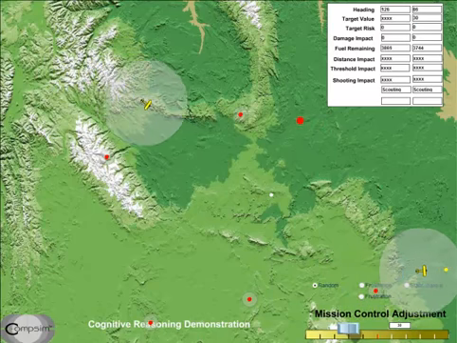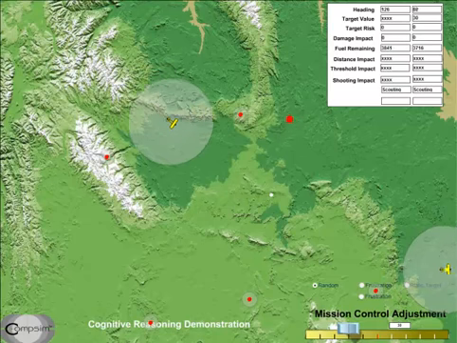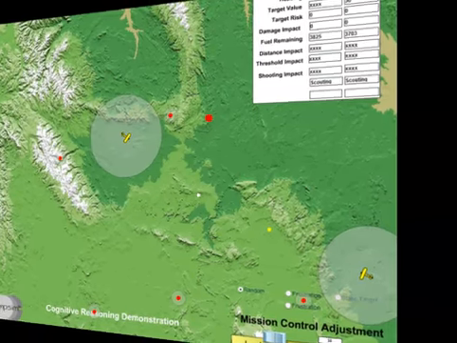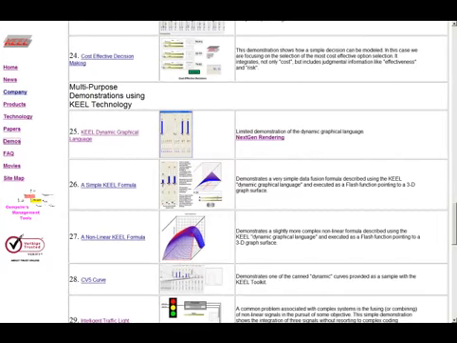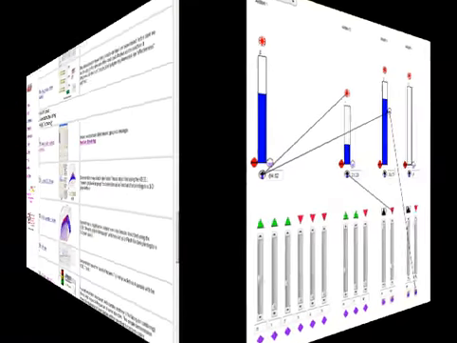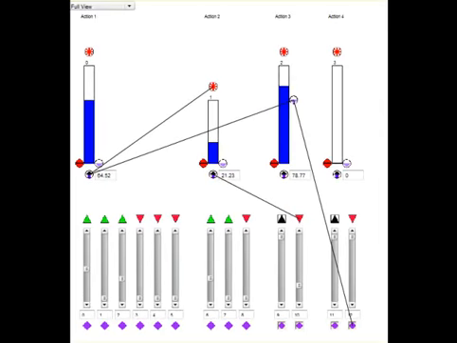Now we'll look at a simple version of the KEEL Dynamic Graphical Toolkit. Exit out of Demo 1 and go back to the main demos area. Scroll down to number 25. This is a brief introduction to the KEEL Dynamic Graphical Language. Center the area with the bars in your browser. What you are looking at is essentially our source code. The top bars are outputs or actions.